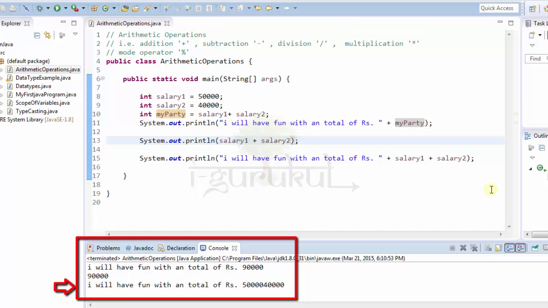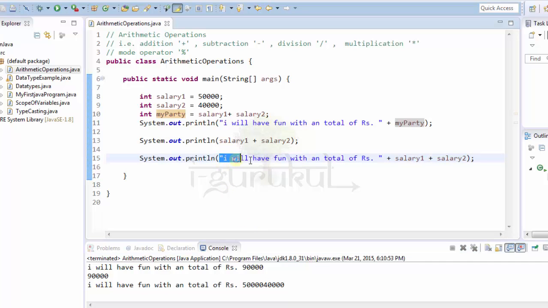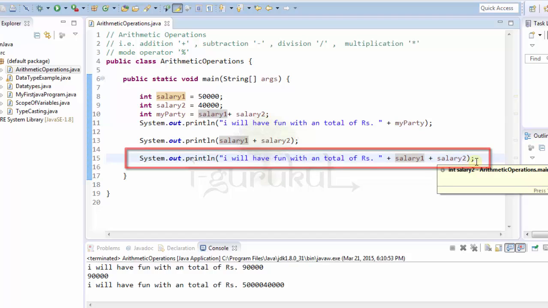But what happened in the third output? We have got something else. That is, I will have fun with a total of rupees, and I think it's a huge number. So actually what happened over here is, it has concatenated all the three things in the same line. That is our statement, I will have fun with a total of rupees, plus it has concatenated the first variable, then again plus it has concatenated the second variable.